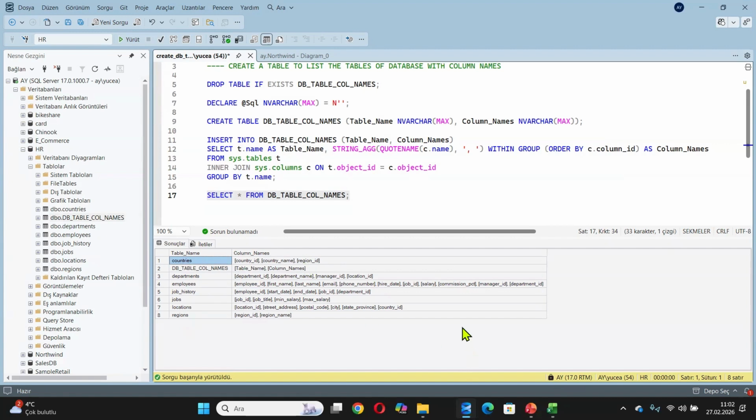Yes, guys, this is a useful code snippet. In another video, I will show you how to save this code as a built-in snippet locally. Instead of writing this code each time, we can save it as a code snippet in SQL.